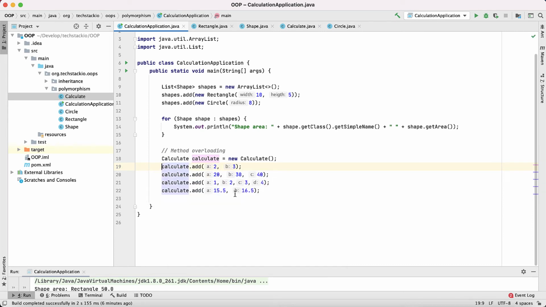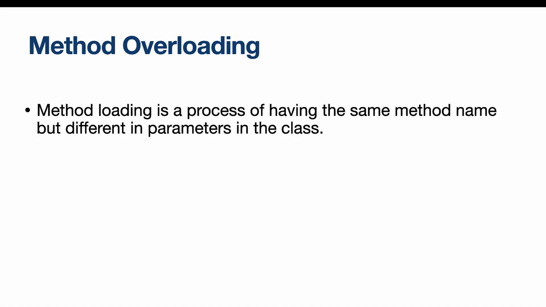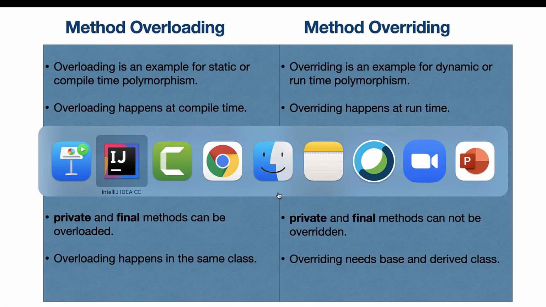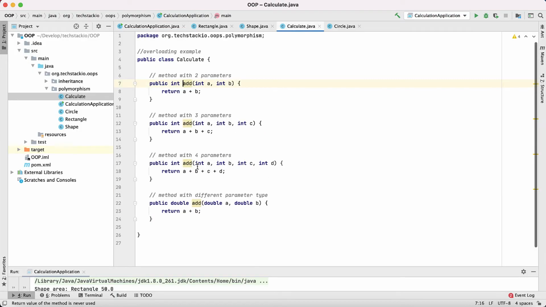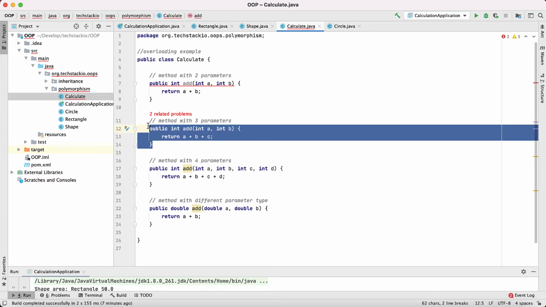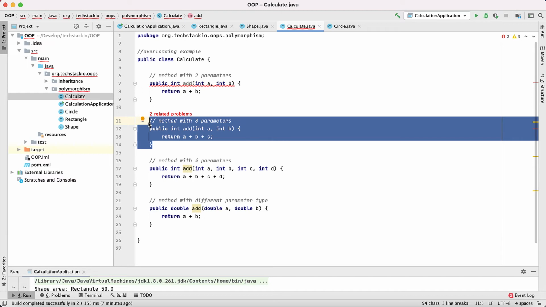Yeah, so this is what method overloading means. So let's see the difference between method overloading and method overriding. Method overloading is an example of static or compile time polymorphism. So as we can see here, let's go to the calculate class. If you are trying to have the same method name and same parameters, this gives an error. It gives the error during the compile time itself, right? So that's why it's called static polymorphism or compile time polymorphism.